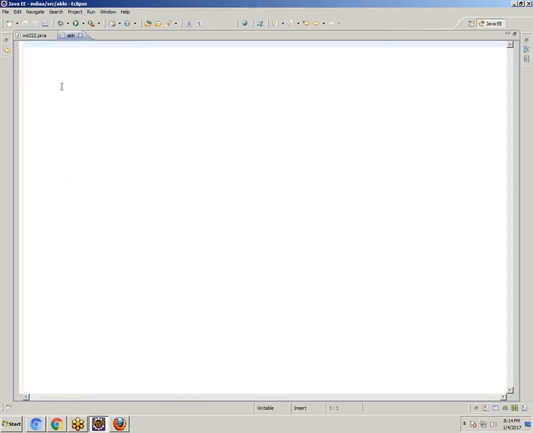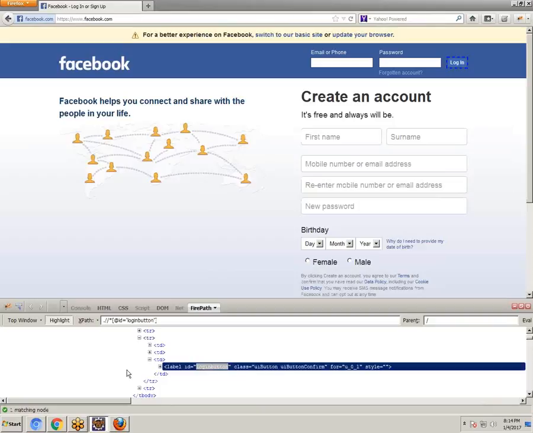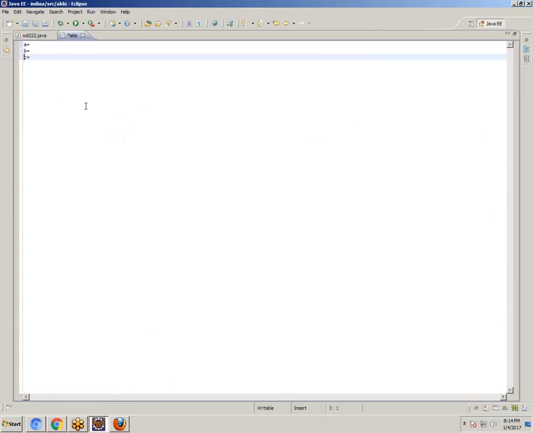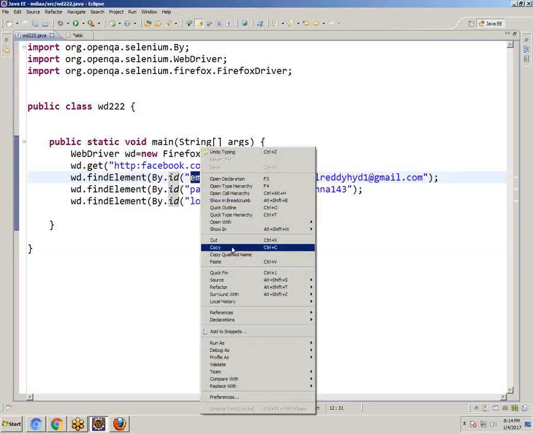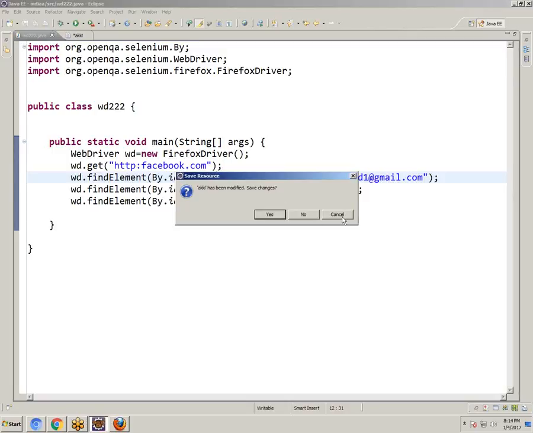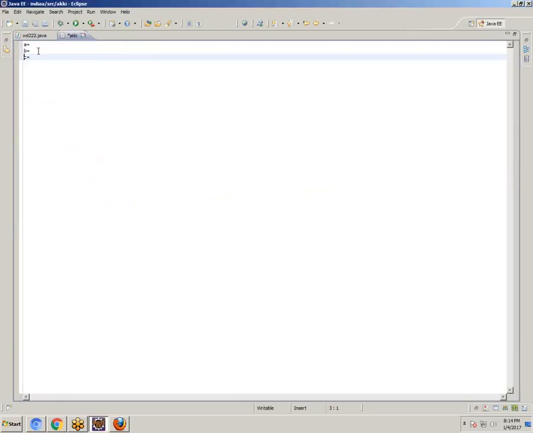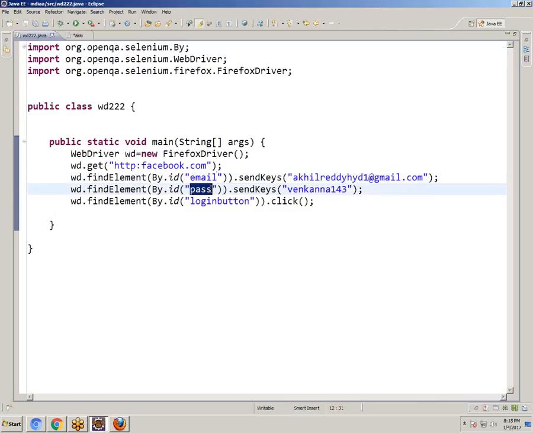In the Akhi file, I'm giving alias names: A equal to, B equal to, C equal to. So properties, I'm giving directly in the file. How can we give? Already we know the ID. What is that ID? Email, copy, go to, I'm giving name here, Control B. Next, password. Password is pass only.